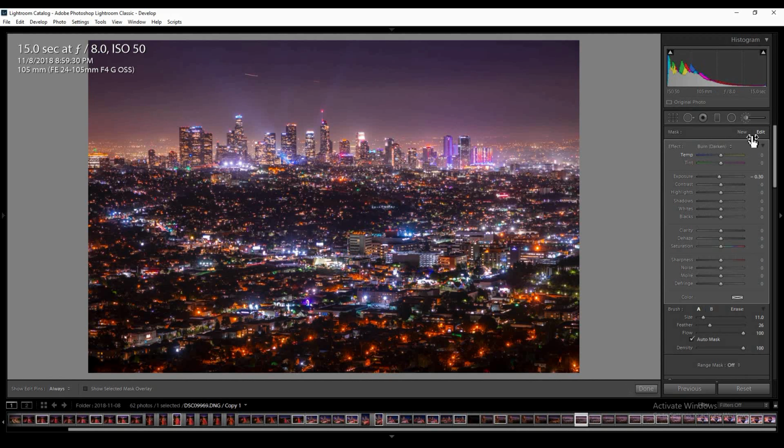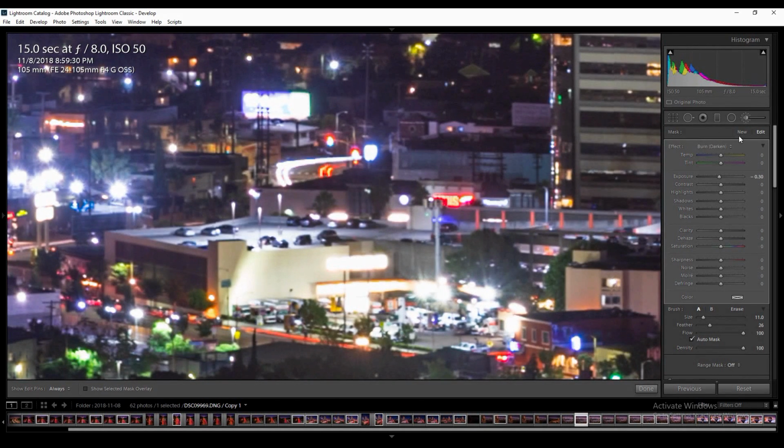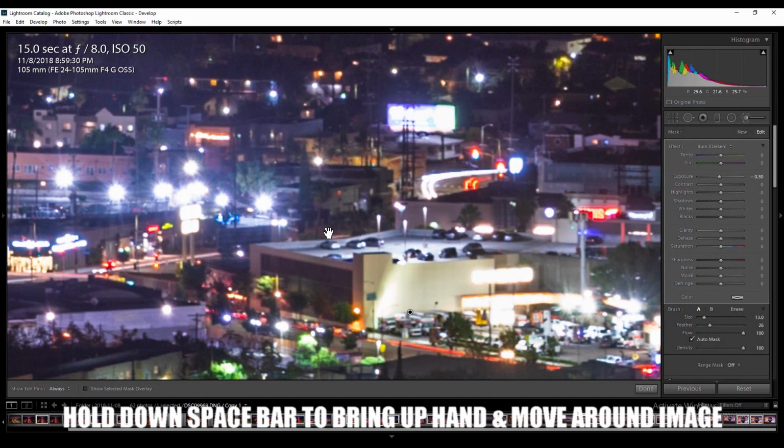That looks pretty good, and I want to add another one here. It's a bit brighter in this part of the buildings, so click on New, add a new one. Bright parking lot, and it's the U-Haul storage facility. So yeah, parking lots tend to be pretty bright, and it doesn't tend to look really good in an image. So I just want to bring down the highlights a bit.